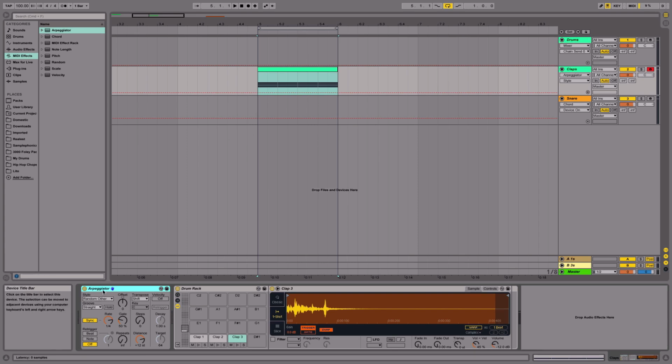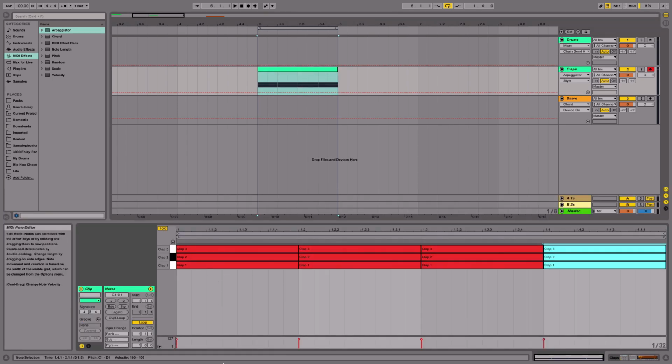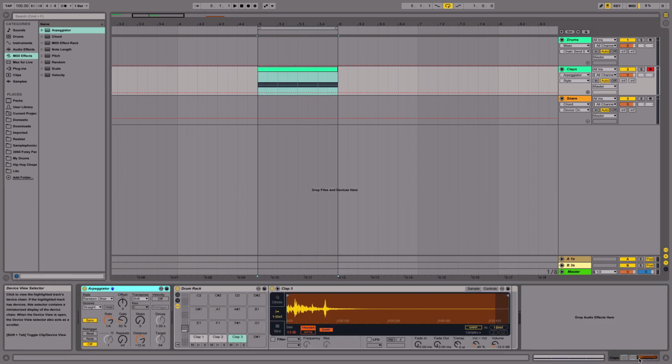So essentially what this arpeggiator is doing is it's going to randomly select one of these 3 MIDI notes to play every time that they're triggered. So let's take a listen to what this sounds like right now.